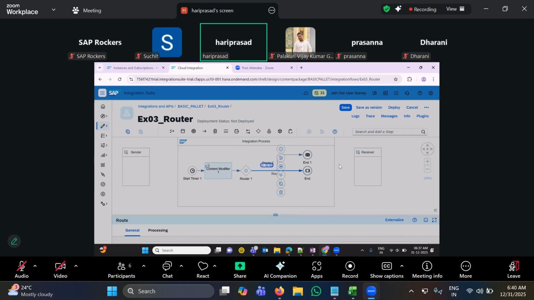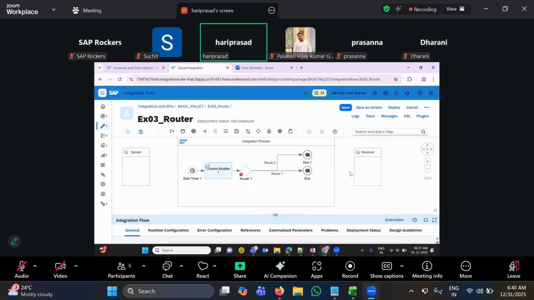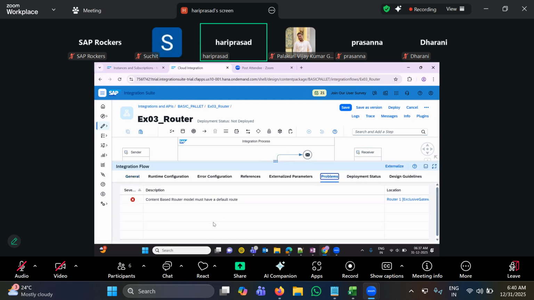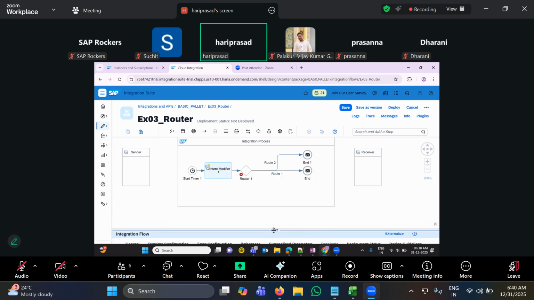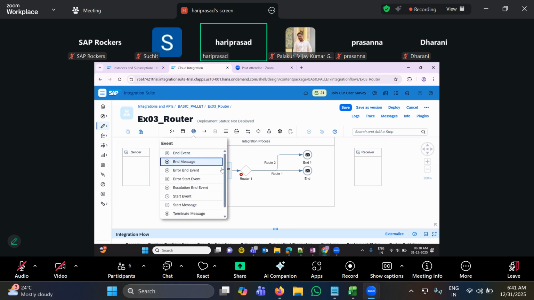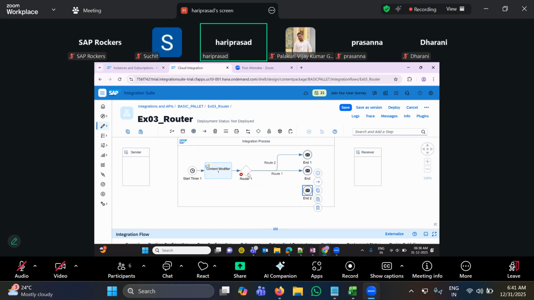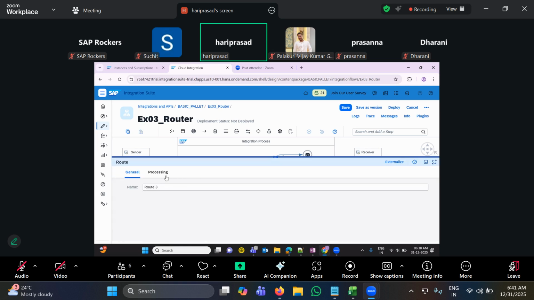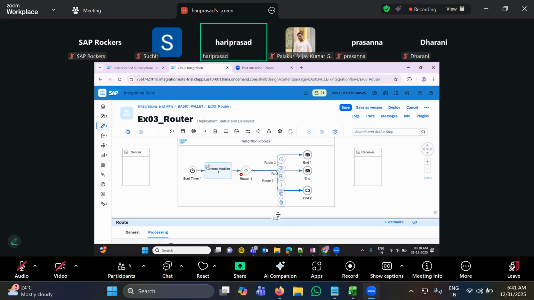So I'm saving this. So here I'm getting the error. So we can see the error in the problem. What it is saying, the content-based router model must have the default route. We should have the default route. Otherwise, we will be unable to deploy. We'll get the validation error. Taking this as a default route.